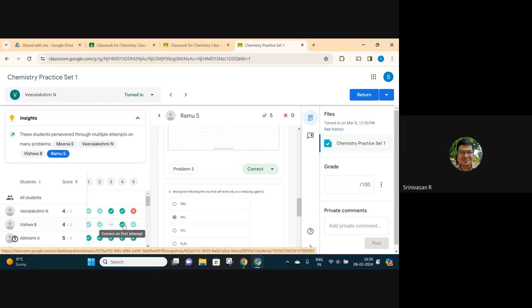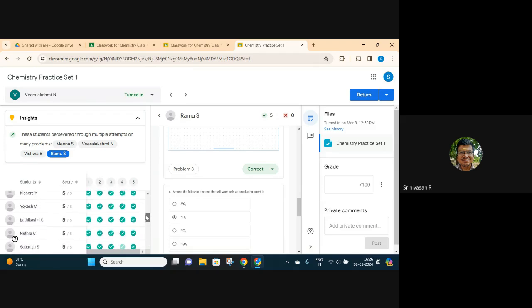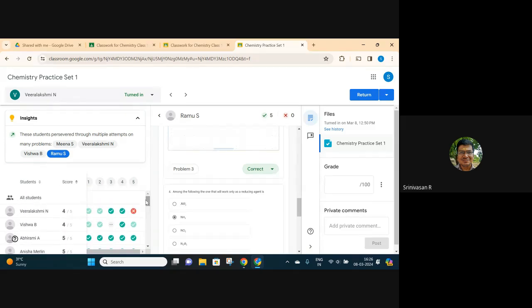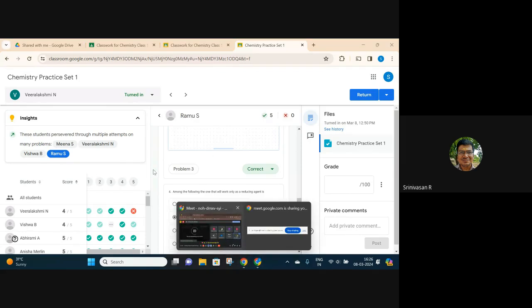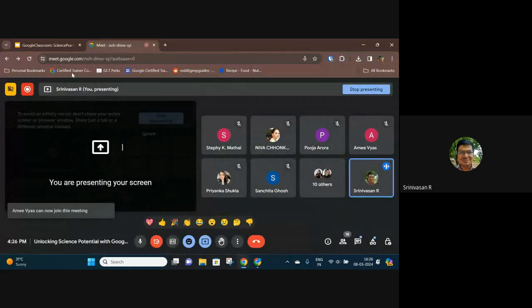So dark green means complete first attempt he answered. So like this way you will get a complete insight about the class. Okay, marks also there. Same like you can post the grade to the children. All the things are available in this. So this is the overview of the practice sets.